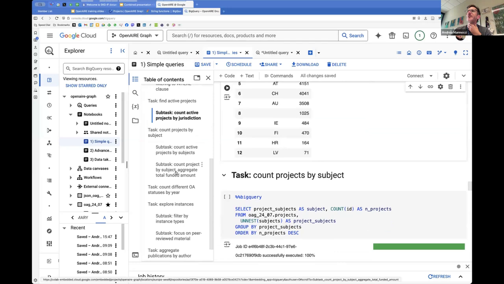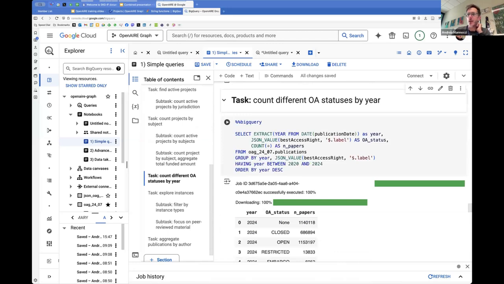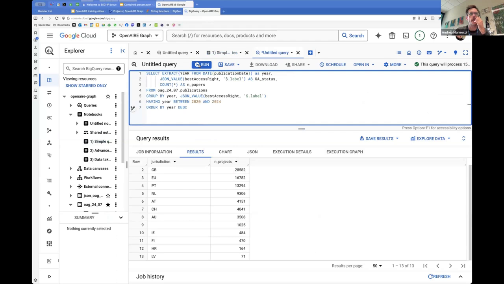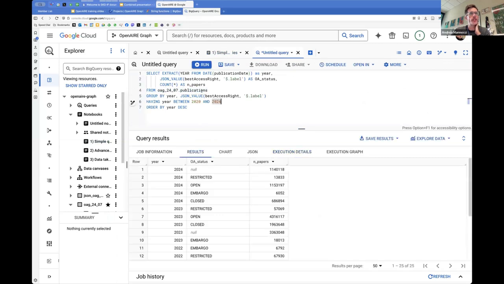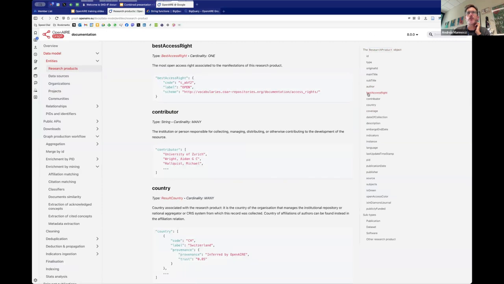Let me check the time. Okay, let's go. I would like to go to this one. In OpenAIRE, as in other data sources, we have open access statuses. It could be interesting, for example, to measure the uptake of open access and the different ways research can be disseminated. So we go back to publication, and there's best access right. Best access right is a field that's populated with the most open access right associated to the research product.